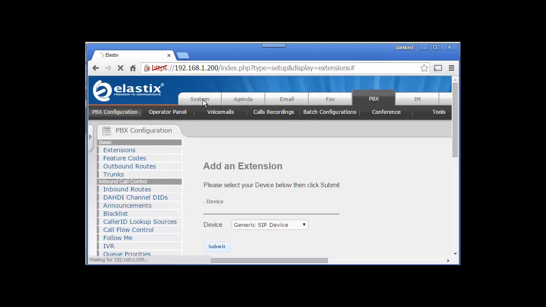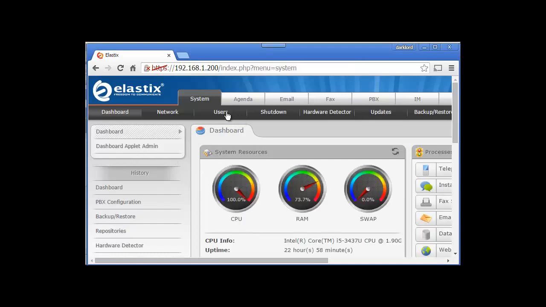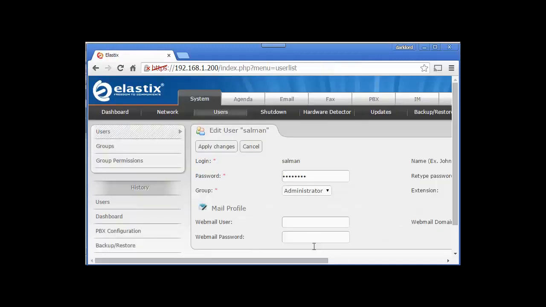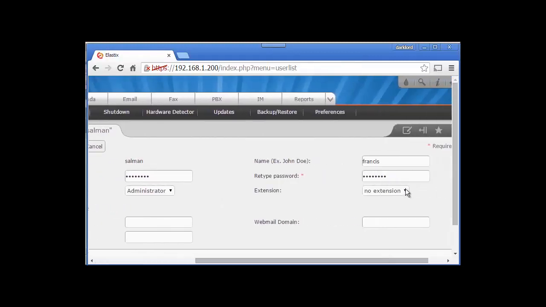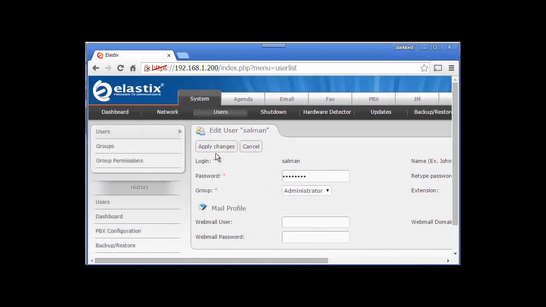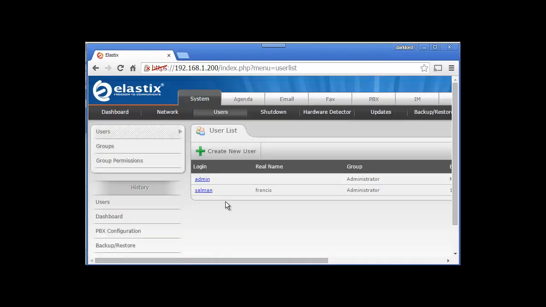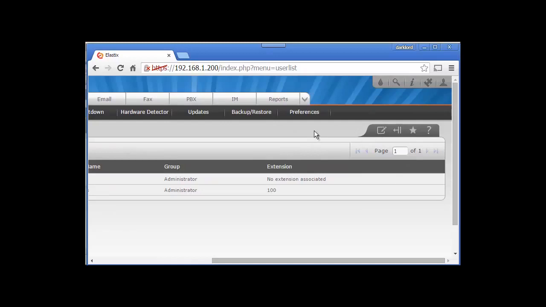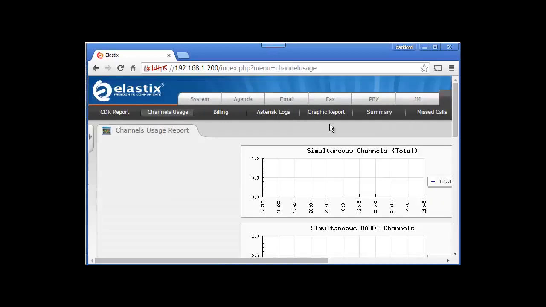Okay, and now if we go to system, users, and edit this user, from here I can select my extension also, and then apply changes. Okay, so this is how we create an extension, and in our next video we are going to set up this extension on our computers or on our phone. So thank you for watching, and hope to see you in our next video.